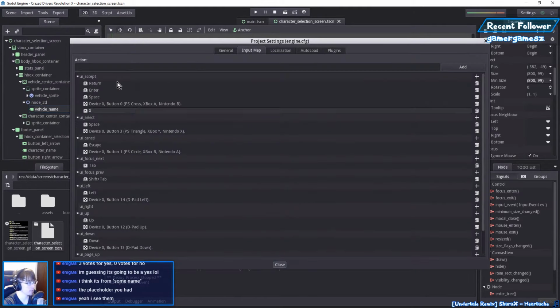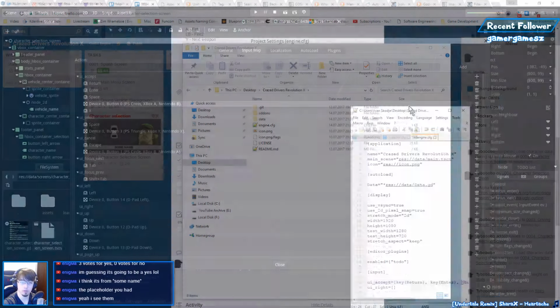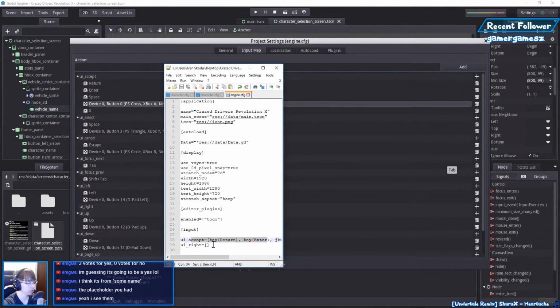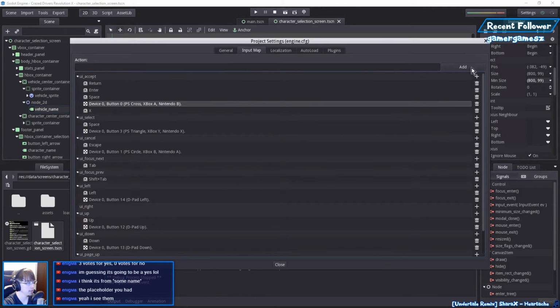Oh, settings, input map. So this is A. Yeah, X plus A. That's what I want. And I believe this is the only one I have to manually add here. Or rather, manually remove something in, to make sure it works. So on the rest, I can just fix.